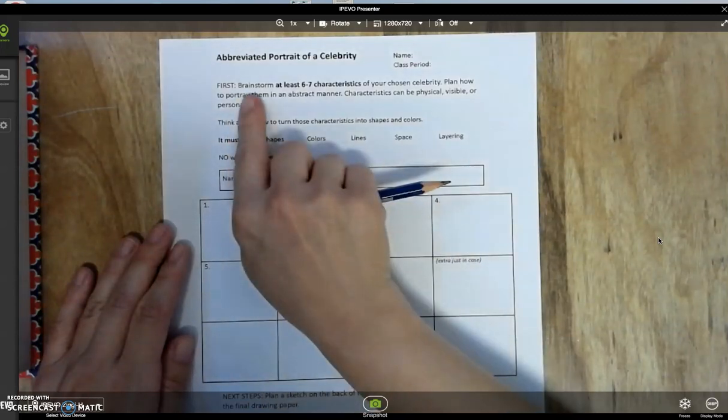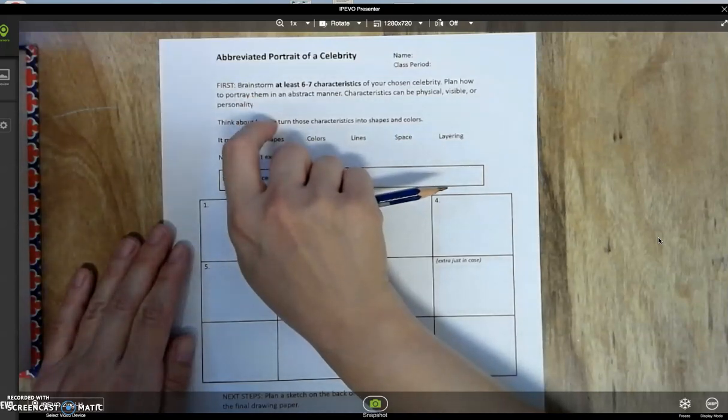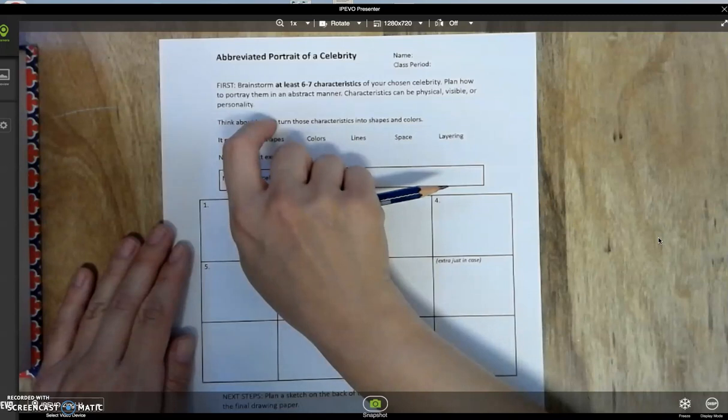First of all, think of a celebrity. There are many different ways to be a celebrity. It does not just have to be someone who is known for a movie or a TV show. It could be a celebrity who has passed away. It could be a singer. It could be a scientist. There are all different ways to be a celebrity.